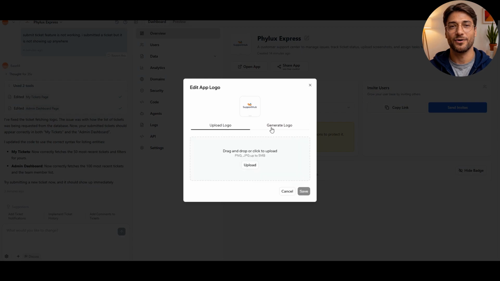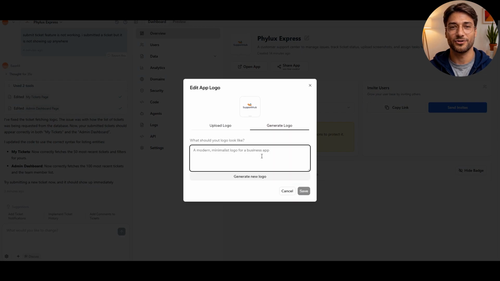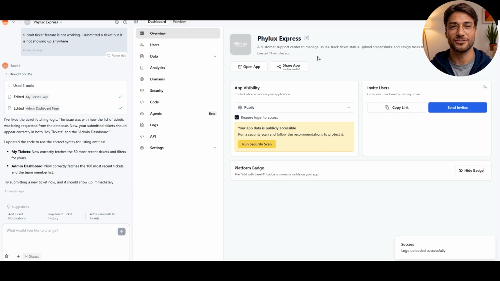I can upload my logo, I can even generate my logo. I gave a very simple prompt and clicked on generate new logo, and automatically it will start generating a logo. And this is how it's looking like. Pretty normal and simple. By the way, the layout may look different depending on your plan, but the essential part stays the same. To make things less overwhelming, let's focus on the important section.